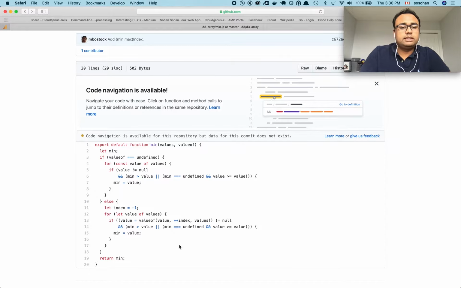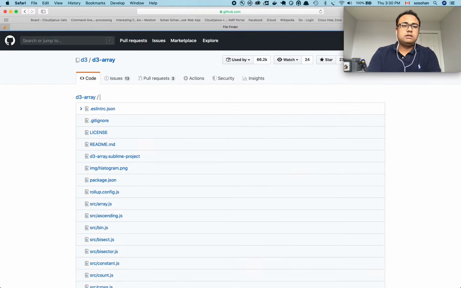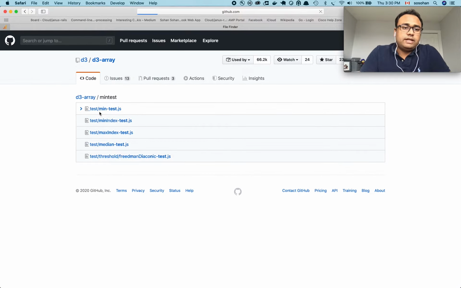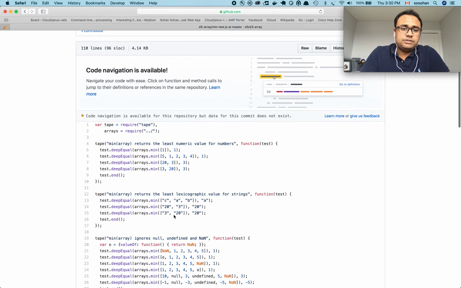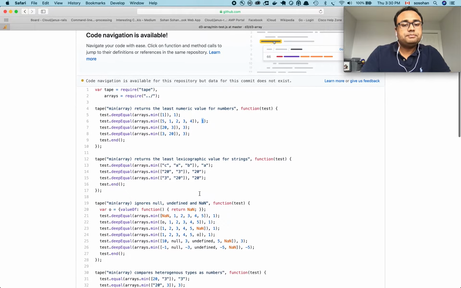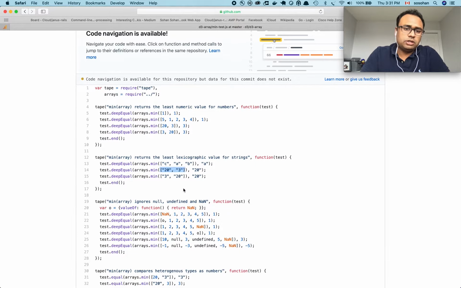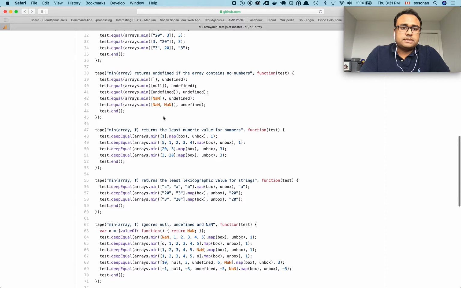Now let's take a look at the test code of this method. It's very easy to find the tests because they named it following a convention. And as you can imagine, when your array has one item, the minimum is 1. When your array has more than one item, it still finds the minimum. It does work on non-numerical types as well. It does some standardization, like if it's not a number, the return is undefined in many cases. So it does some sort of normalization there.